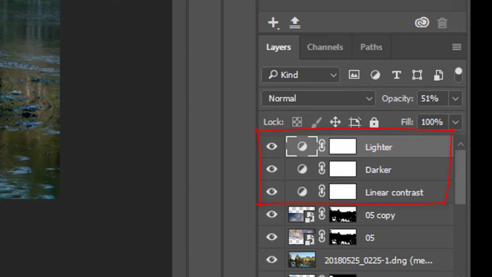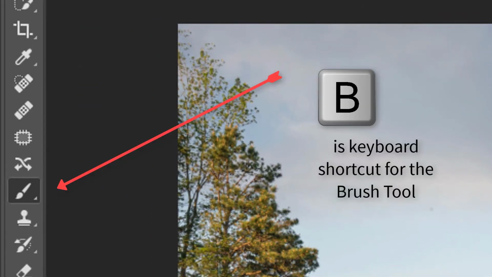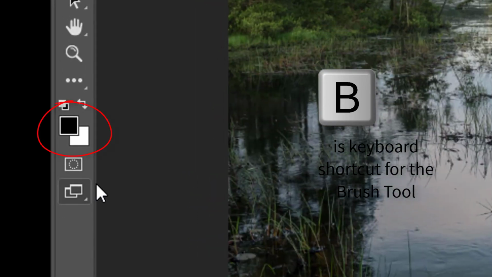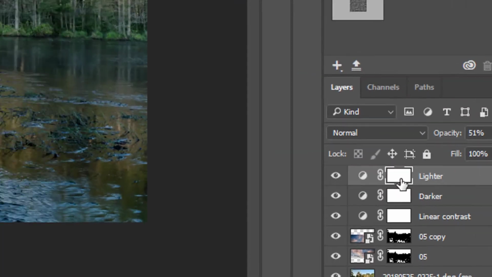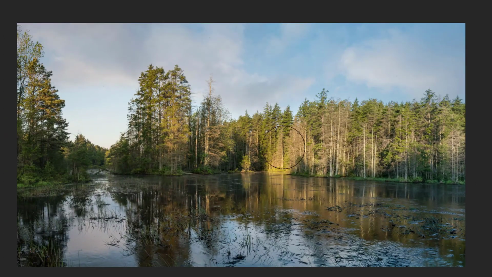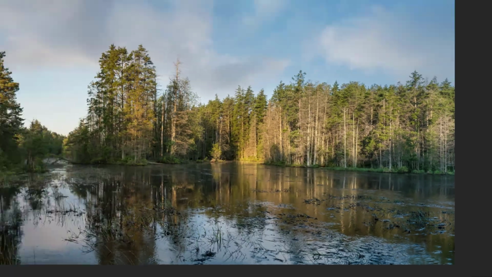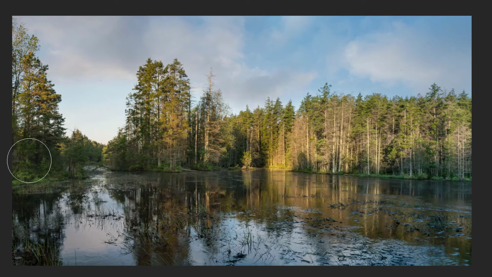So here we have 3 layers labeled linear contrast, darker, and lighter. They all load with a mask, so I can lessen some of their effects. Making sure the brush tool is active and black is selected, I'll select the mask and then brush away any areas of the image that I don't want to be brighter. Then I'll do the same thing on the darker area, highlight it and take out anything that I might want to. Again, these are all a matter of taste and not important to follow for this video.